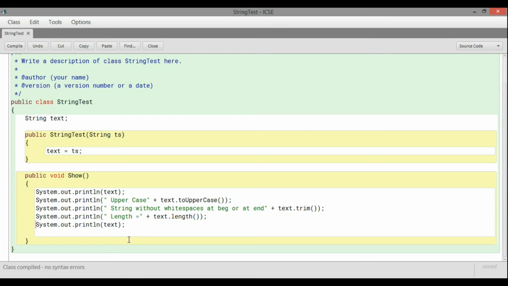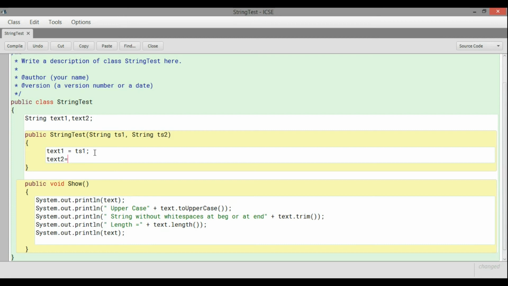So now you understood how you can use different kinds of functions. These are inbuilt functions. I'm not making them, I'm simply calling them. Now let me make some more changes. I introduce one more string object, text2, and then I have to initialize it also. So I'll call the parameters ts1 and ts2. Then text1 will be initialized with ts1 and text2 will be initialized with ts2. This is now done.